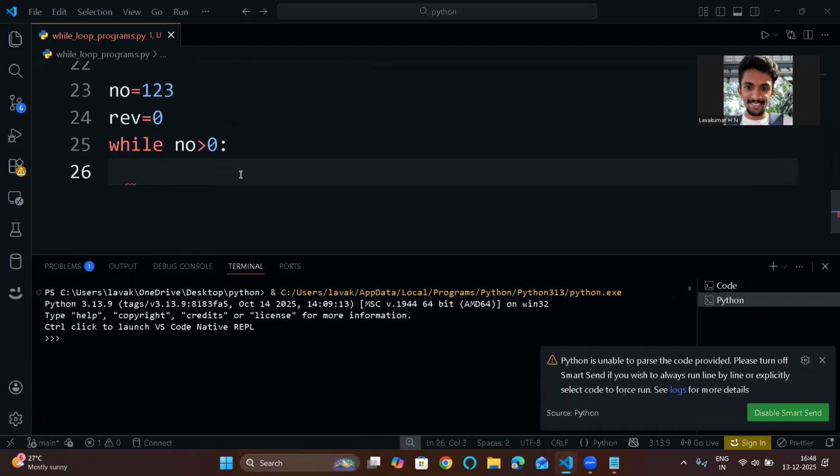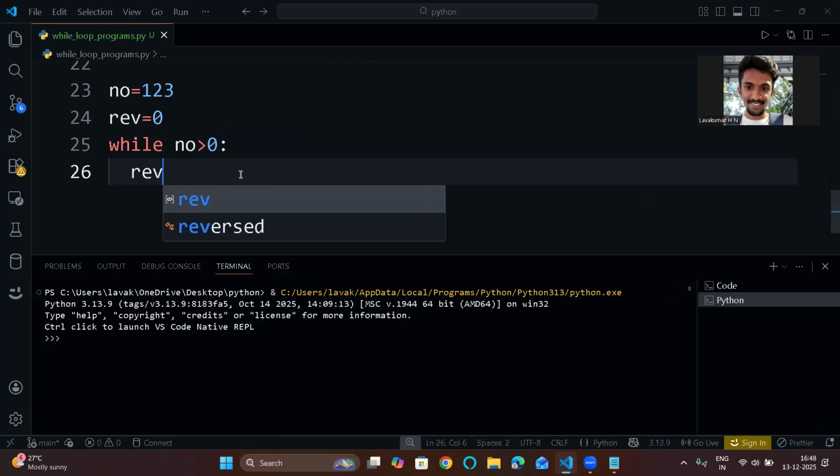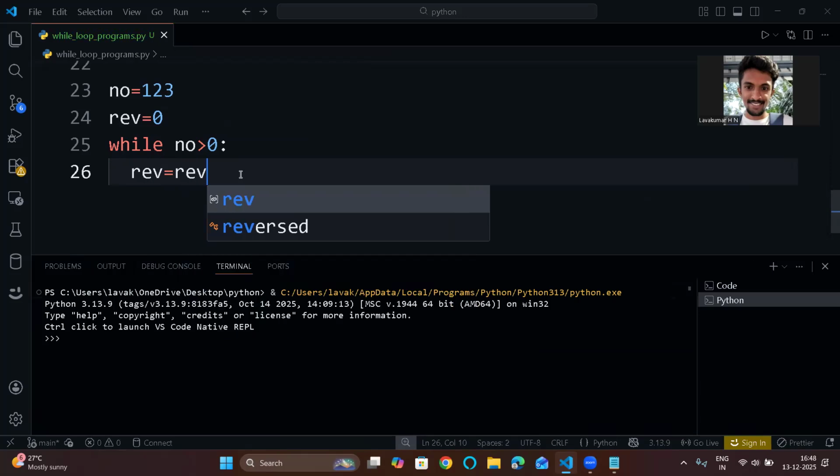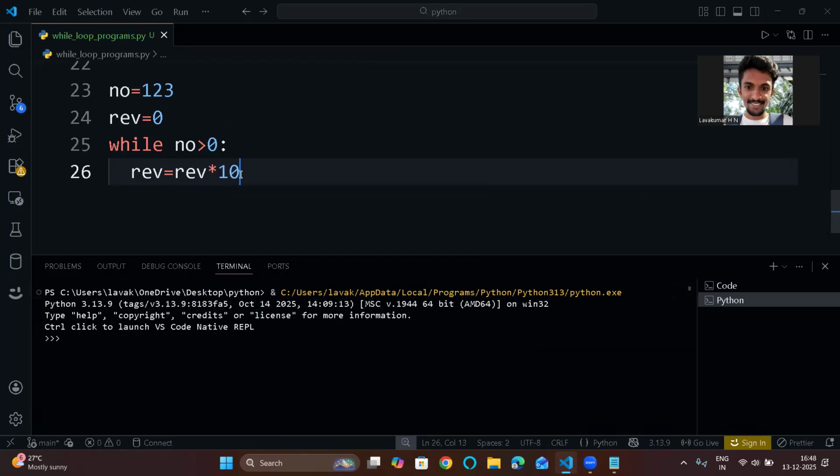Okay, so reverse is the variable where I am going to store my result, basically the reversed number. For that, I need to write reverse equal to reverse star 10. Why I'm taking 10, I will explain to you.